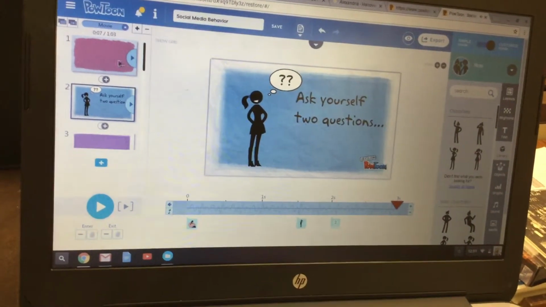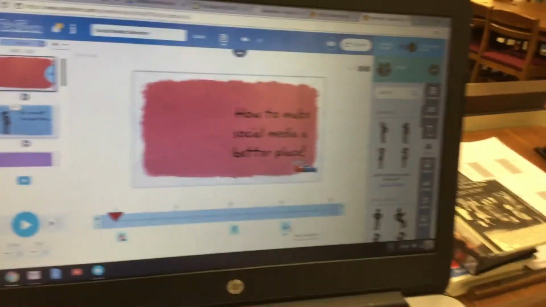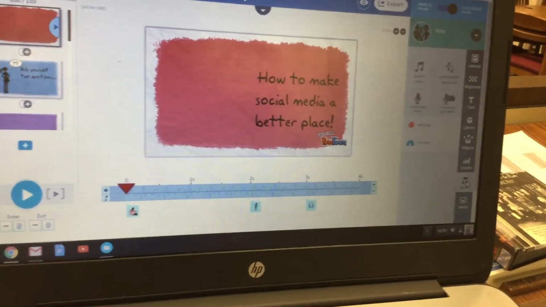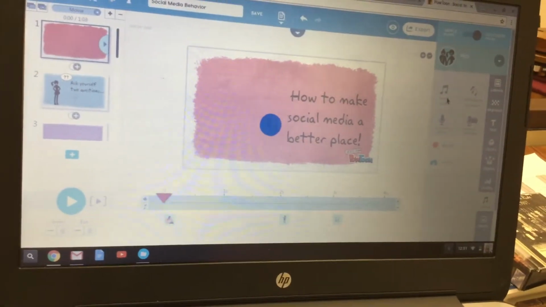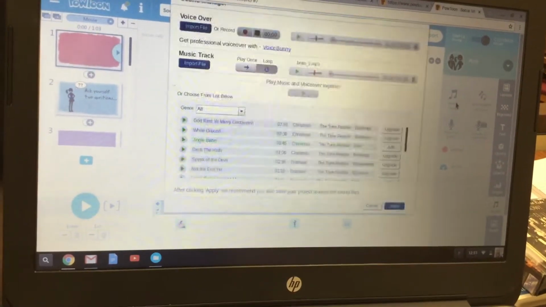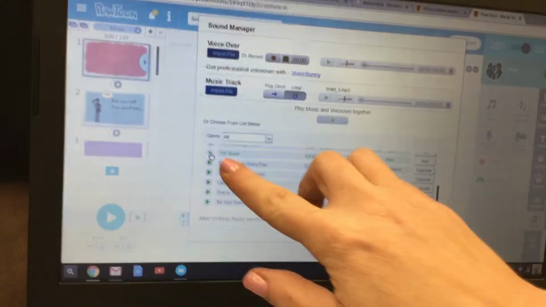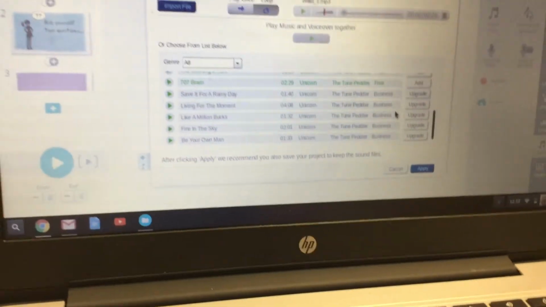Next, what you're going to do is you're going to add some music. So in order to do that, you would click on Sound on the right-hand side and then click on Soundtrack. From here, you're going to choose one of the free songs. So the ones that are in green are free. So I'm just going to scroll down and then I would hit the play button in order to listen to it. And if I wanted to use it, then I would click on Add and then click on Apply.